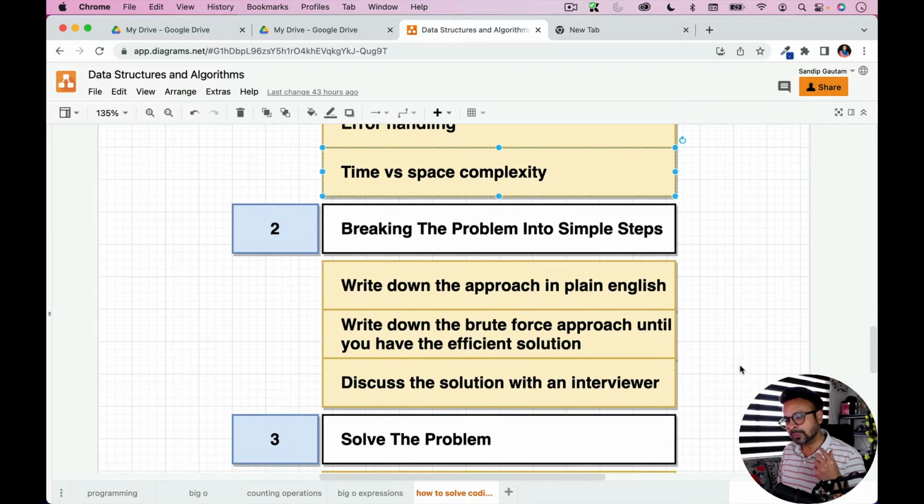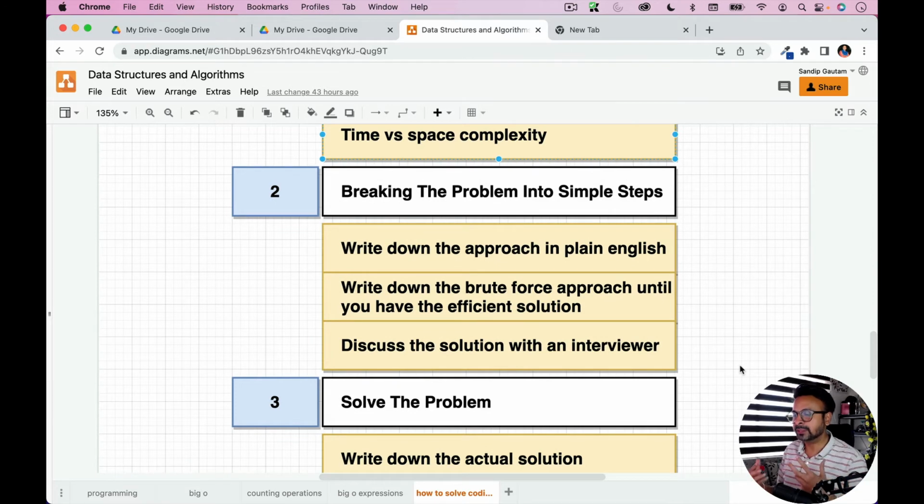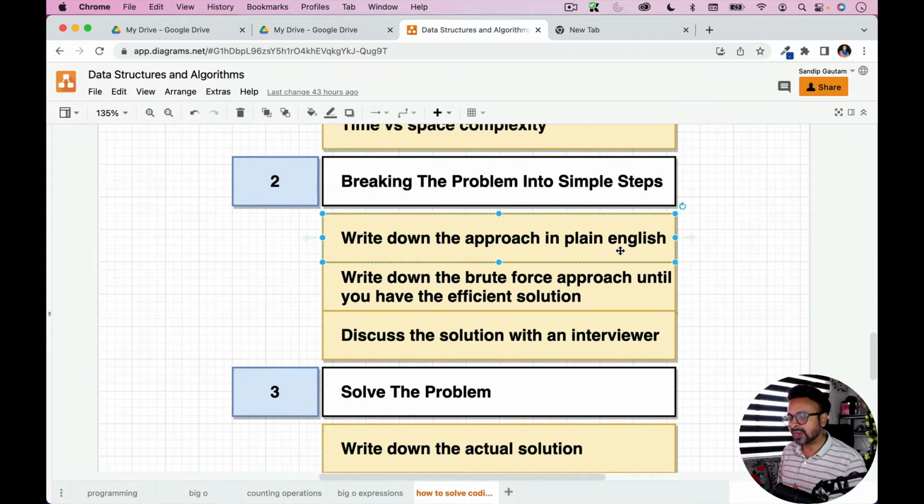Let's move on to step number 2, where we are going to break the problem into simple steps. So we are going to write down the approach in plain English. That is the first thing. Write down the brute force or naive approach until you have the efficient solution. Discuss the solution with an interviewer. I think I started this series on data structures and algorithms, and there is one video related to Big O which I have posted, and I have talked about this particular topic.